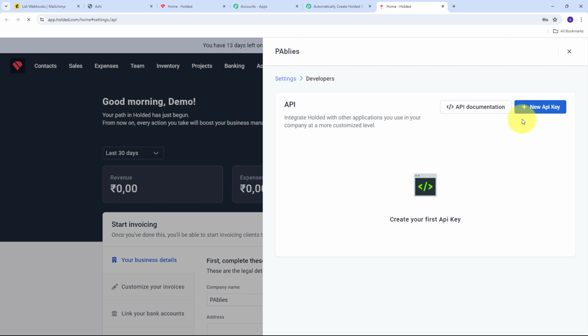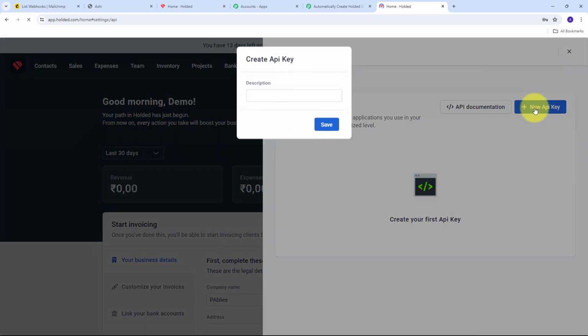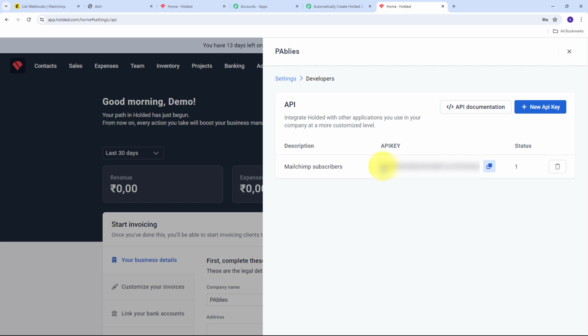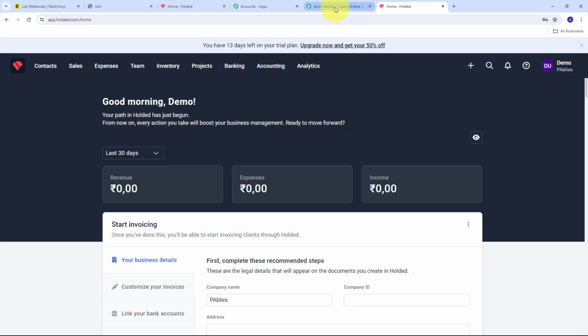So I'm going to click here on this new API key button, and I need to first give a description. For the description, I'm going to type the name of my API key, and that will be Mailchimp subscriber. So this is going to be the description, and now I need to click on save. And here it has generated this API key. So I'm going to copy this.